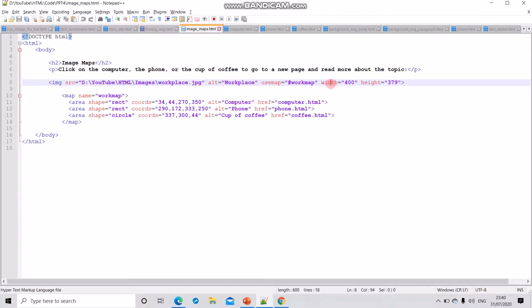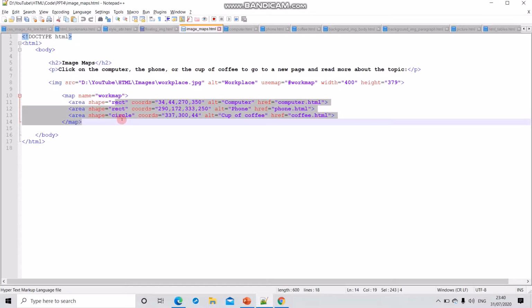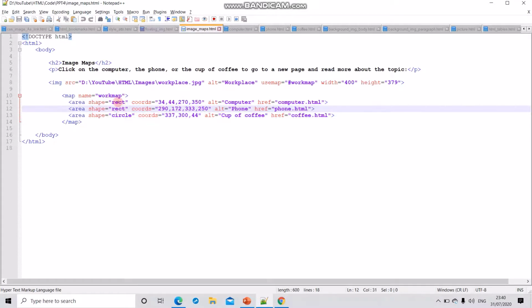Under map there is an area tag which has the attribute shape, and it has values like rectangle and circle. If the shape of the image is rectangle and the coordinates are between these, then it will display the computer.html web page, and the same for further values.